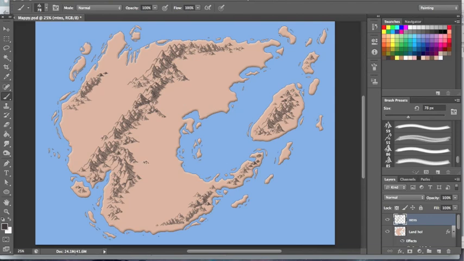A lot of times it's easy to think that rivers flow from the sea into the land, but it's actually the other way around, so do keep that in mind. Water often starts in the mountains, so I like to have a lot of my rivers coming out of the mountains and going into the sea. Now, to do this, I like to go back to my eraser, just like we did with the coastlines.